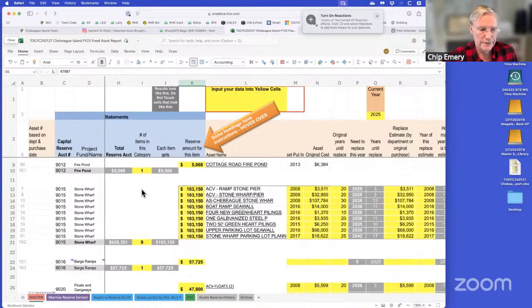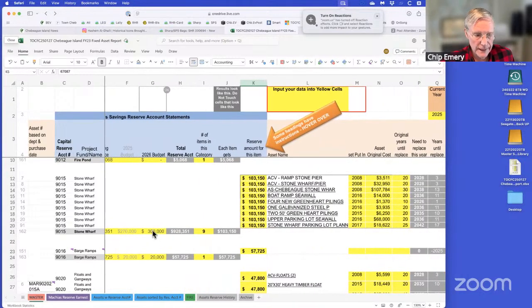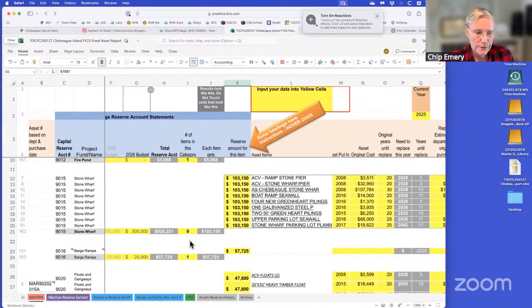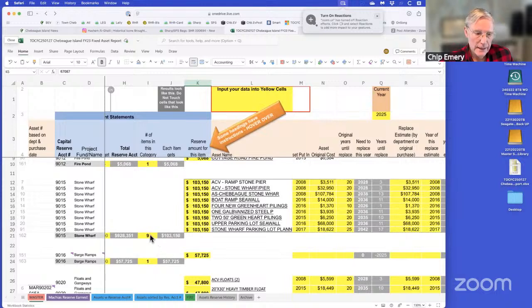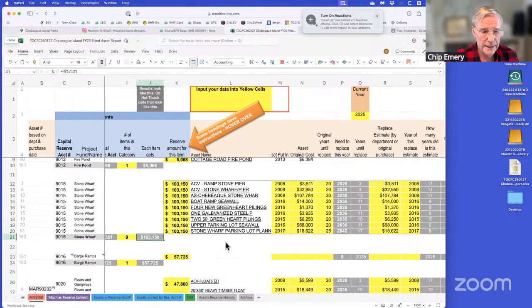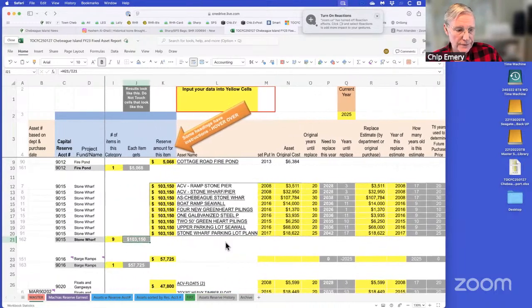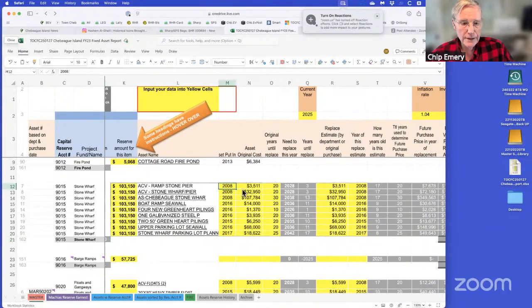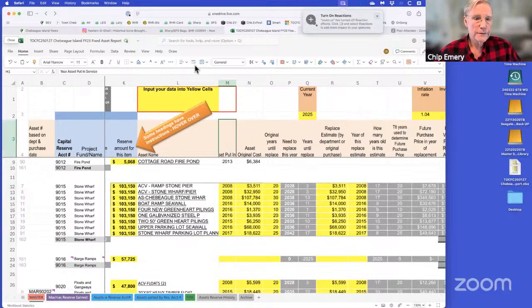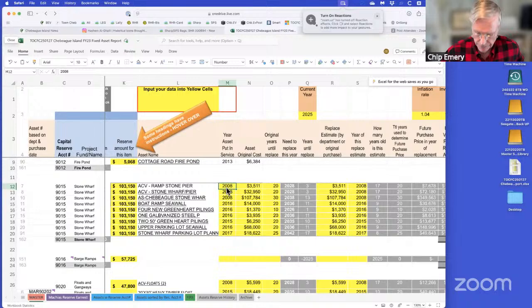This makes a little more sense down here. Look at the stone wharf. At the end of this year, if they do what they plan, adding 300,000, they'll have 928 in there. How many items are in this category? There's 9. You put that in. Anything in yellow you put in. And if you put in 8, it changes it. You don't have to put 103, but just for simplicity's sake, let's just say each one of those has a reserve fund of $103,000, and there's 9 of them. So here's the item. Here's when it was put in. This is the year the asset was put into service, and the original asset cost.